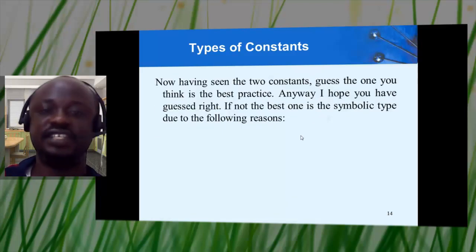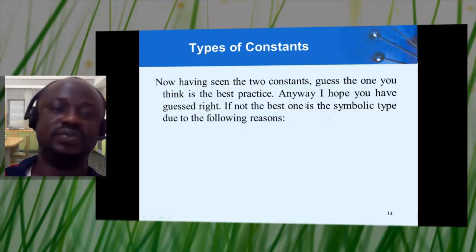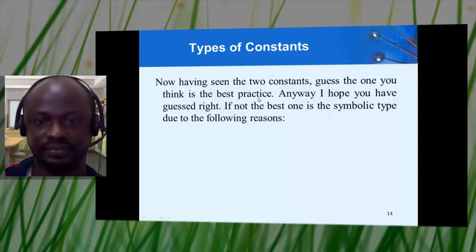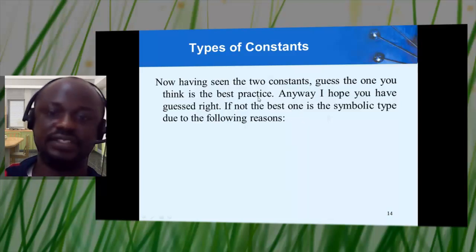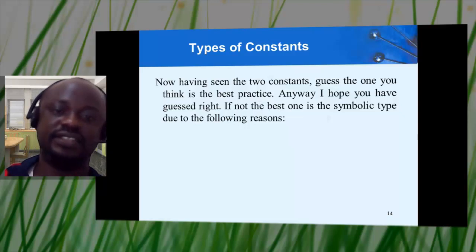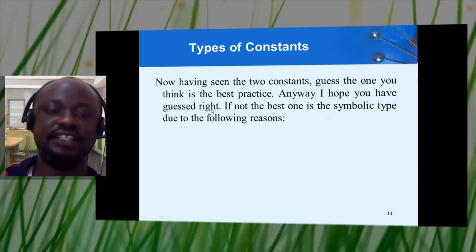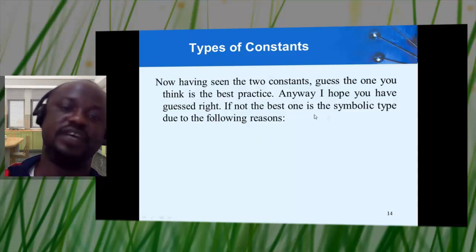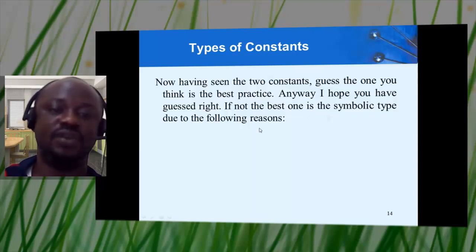So now, having seen the two constants, guess the one you think is the best practice. I want you to guess which one it is, either symbolic constant or literal constant. Anyway, I hope you have guessed right. If not, the best one is the symbolic type, due to the following reasons.